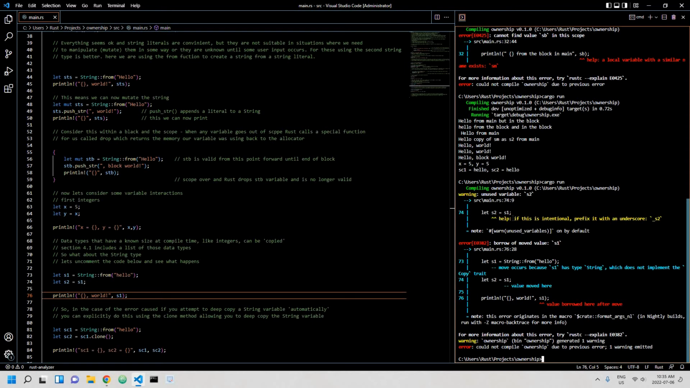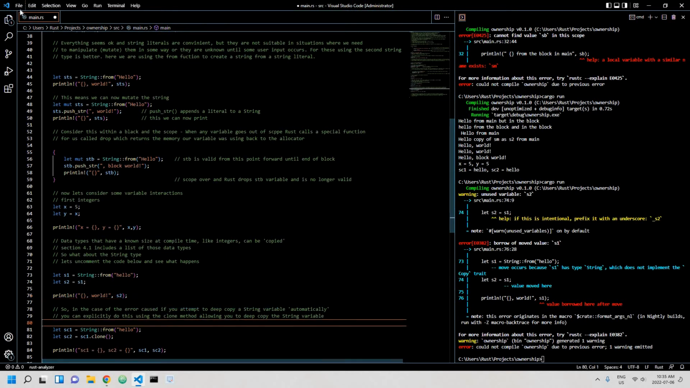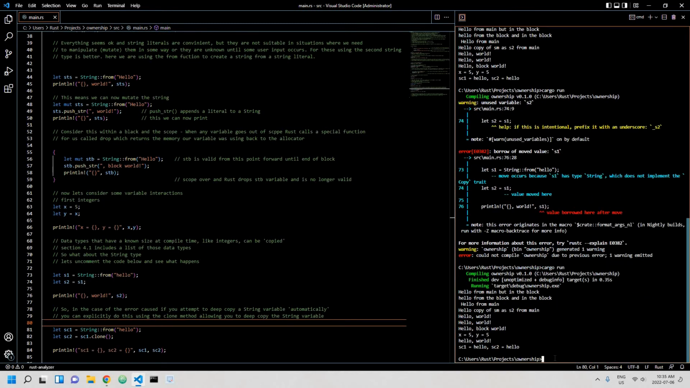Slight error here. Let me just redo that, because really that one I wanted to print out. I just didn't want to have two errors, because it's calling an error on one thing. Interesting.